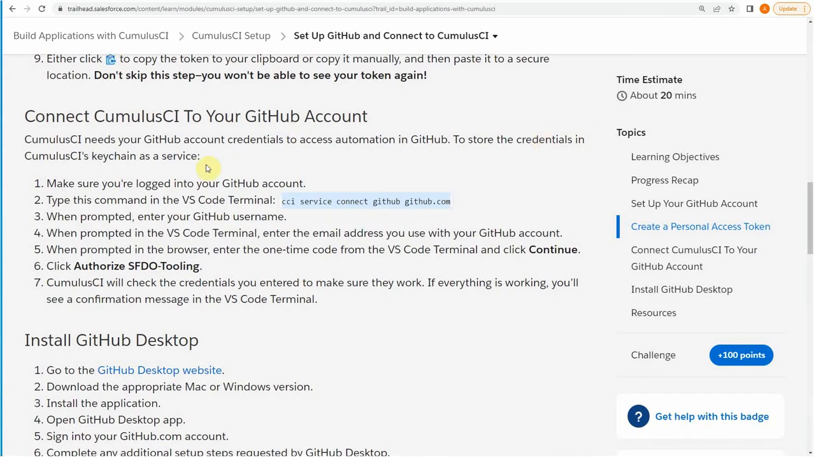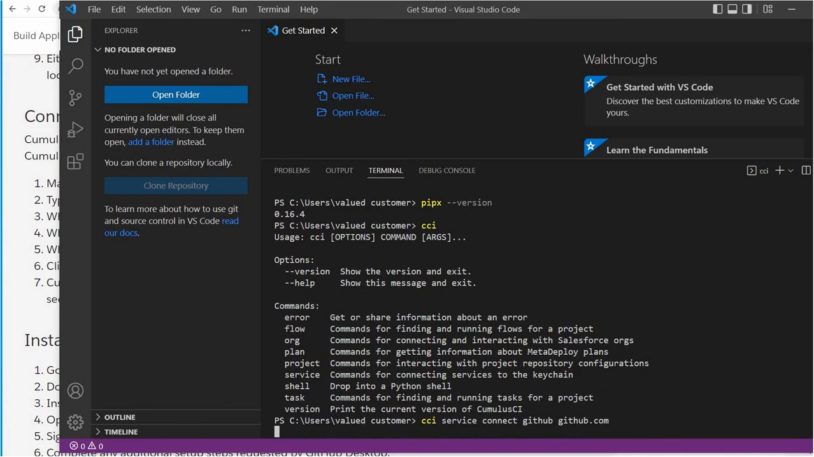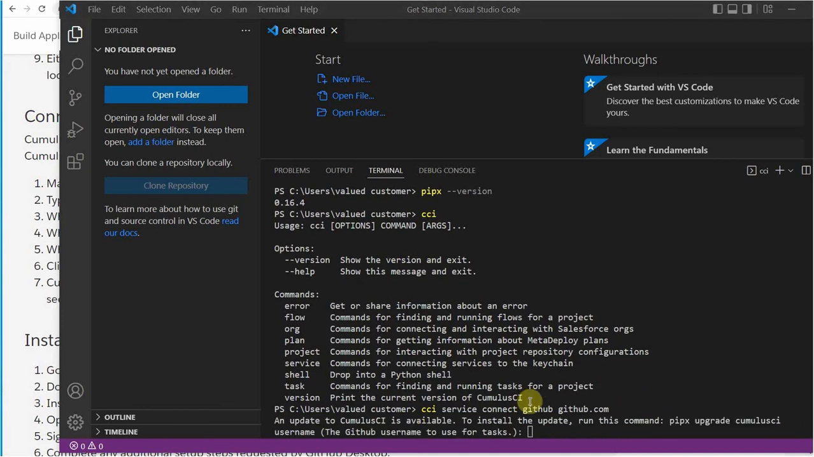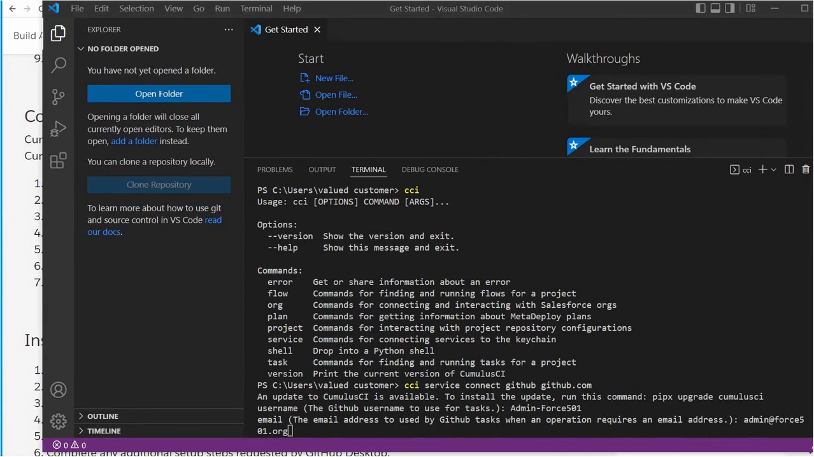So the next step is to connect CumulusCI to GitHub. Logging into GitHub, which we're in, type this in VS Code. So we're going to go out to VS Code. I'm going to enter that code, and let's see what it does. Then we can enter the GitHub username, so I'm going to load that here. And it says enter the email address. So I then entered my email address, and I'll click enter.